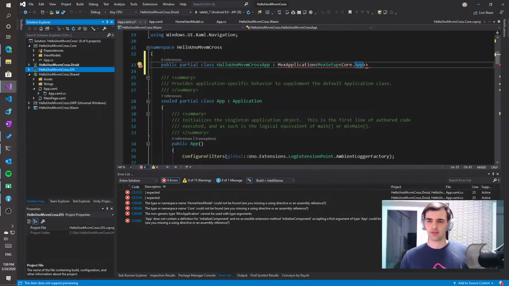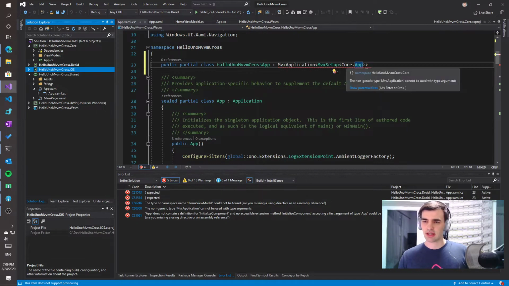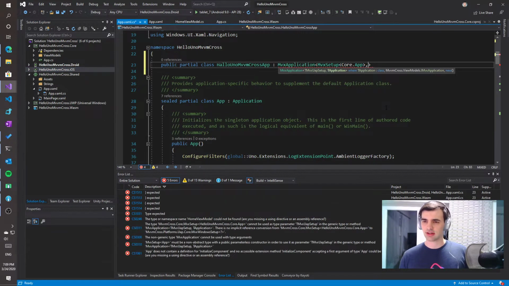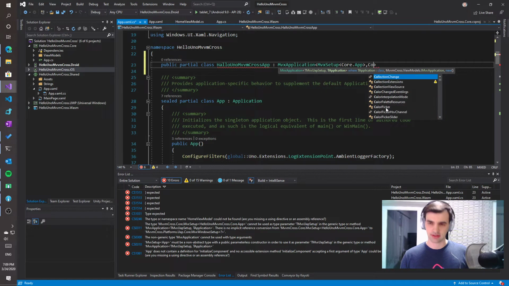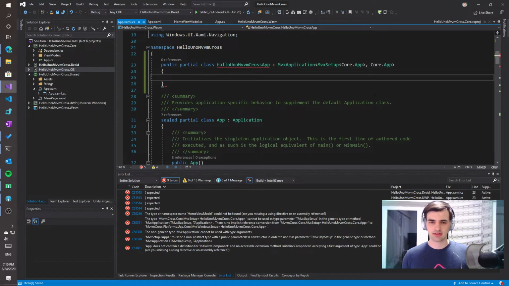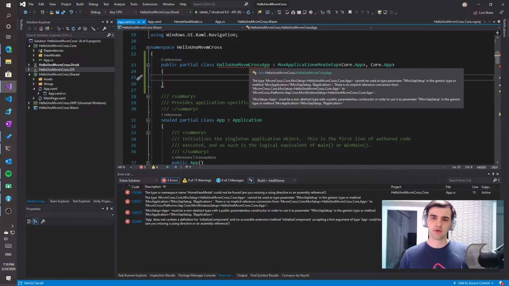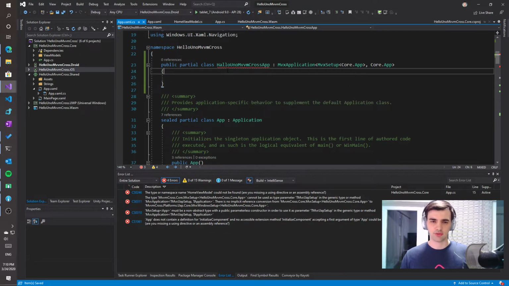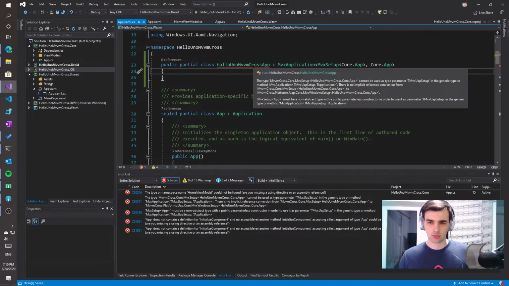Okay, so now the reference is working, and we have to add the second generic argument, which is the application class again. So core app. Okay, that's the base application class for UWP, in this case for UNO, and we now have to use it.